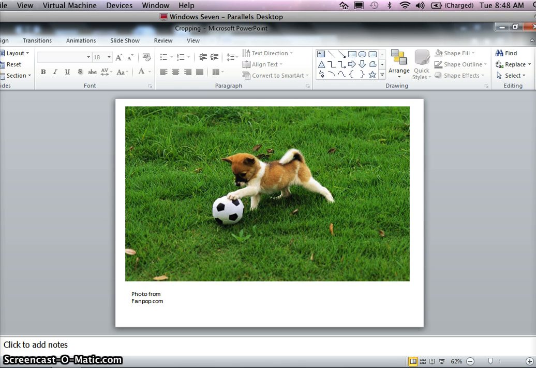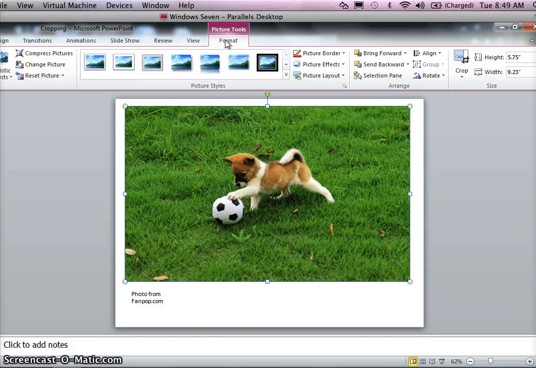I took this one off the internet, and our subject is very much center focused. Notice there's a lot of negative space. Our subject is a little small, so this picture or photo might benefit from some cropping. So after I click on the picture, I'm going to go to the Format tab, and inside the Format tab will be the Crop tool.